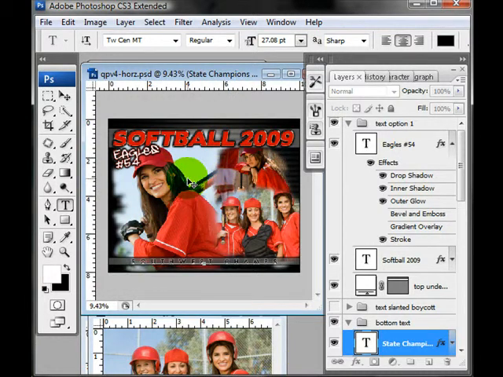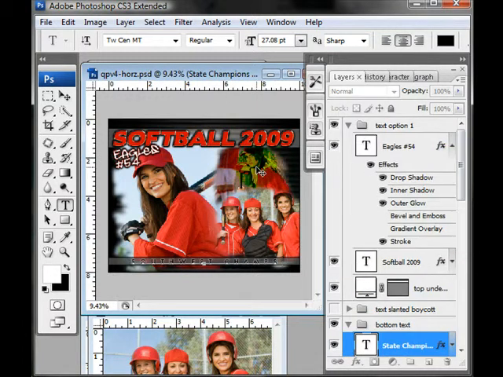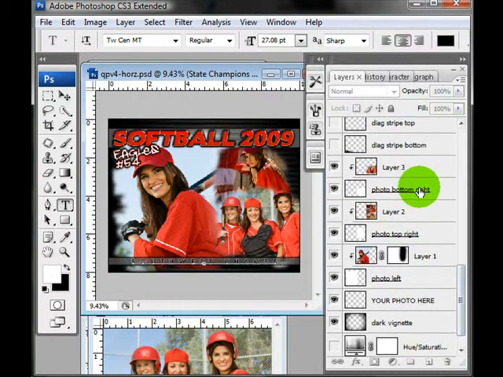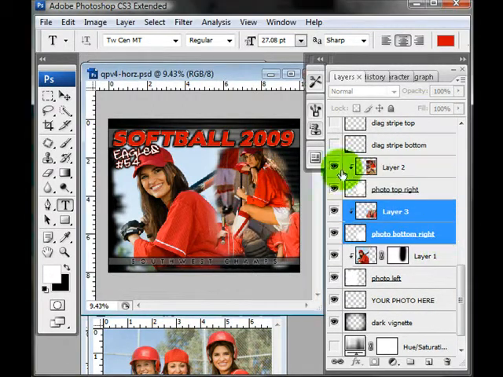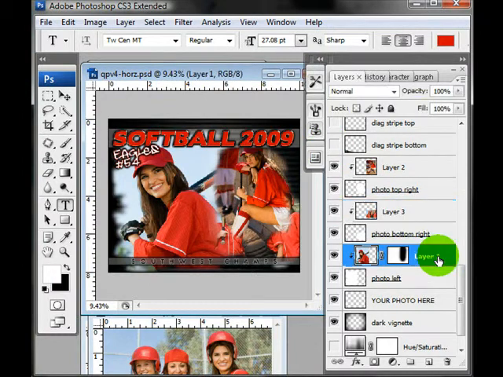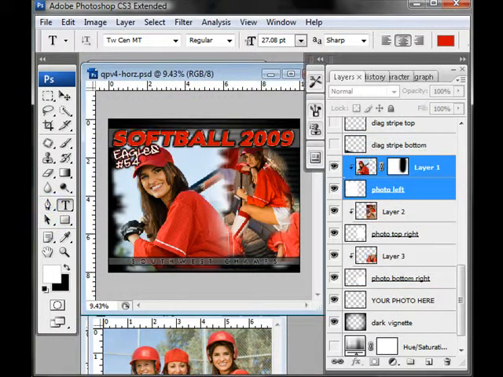Another thing I want to show you is how you can change the order of the layers. If you wanted this image to be on top, basically you'll just need to press Shift and grab these layers and move them around so that whatever you want to be on top is on top, and you just move them around until you get it how you want.